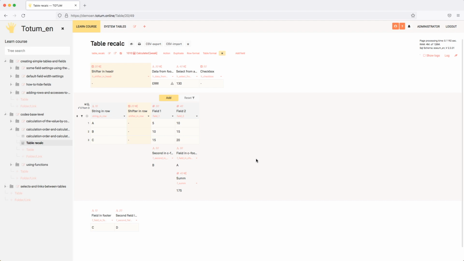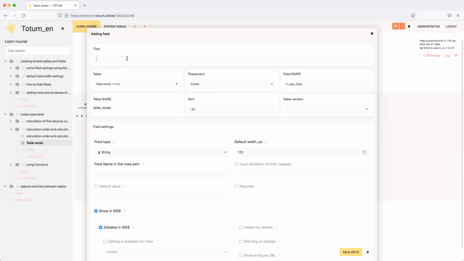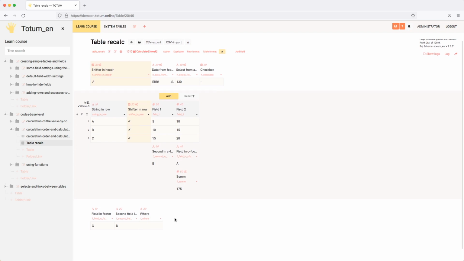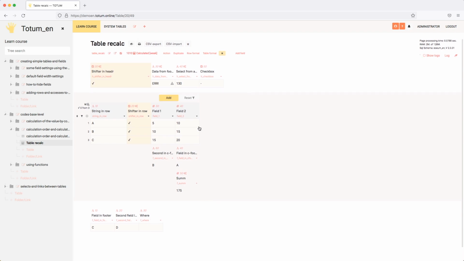The where parameter in select functions. I will add a field here. Let's call it where. Let it be a string type. Let's save this field in the footer. And we'll take with select from this table the value of field 1 from the row where the string in row equals b.